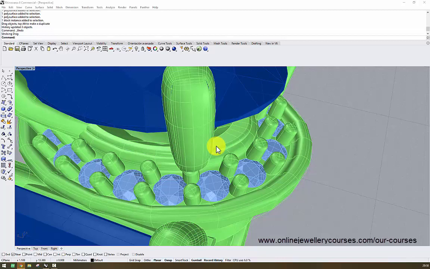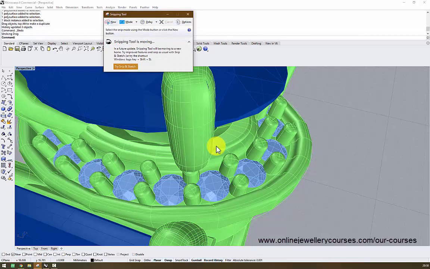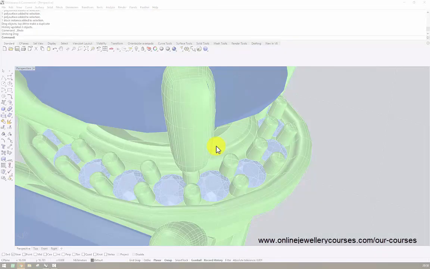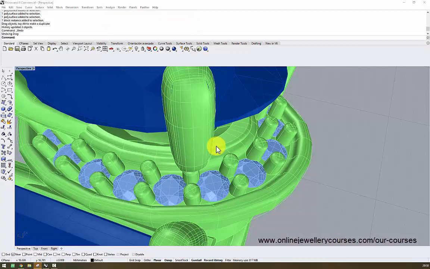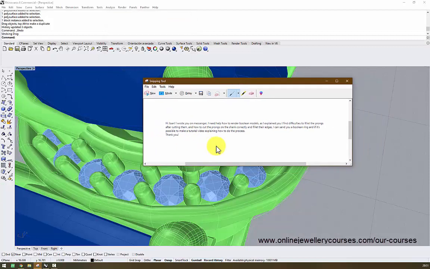Okay, the question, I'm not gonna show the message. What I'm going to do is just show the message without the name, okay? Hi Joan, I wrote you a messenger. I need help how to render Boolean models. As explained to you, I find difficulties to fillet the prongs after cutting them, and how to cut the prongs on the shank correctly, and fillet their edges. I can send you the Boolean ring and if possible to make the tutorial video explaining how to do the process. Thank you.